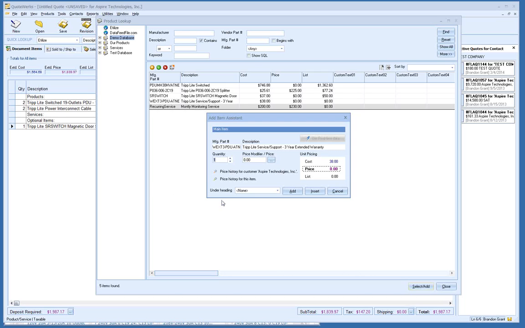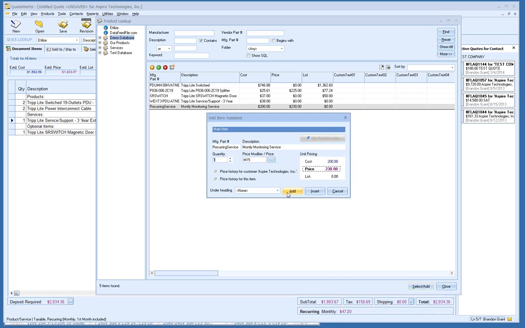Once you've added one item to your document, if you had multiple selected, the next item will automatically show up behind it. So this one is going to be a warranty. So I'm going to go ahead and mark this up 15%. And then I'm going to select this one. I'm going to choose services for this one since it's a warranty. So from my drop-down, I'm going to select services. And then once I've selected my heading, I can then click Add and add it to my document here.